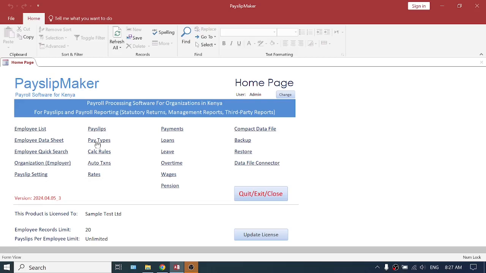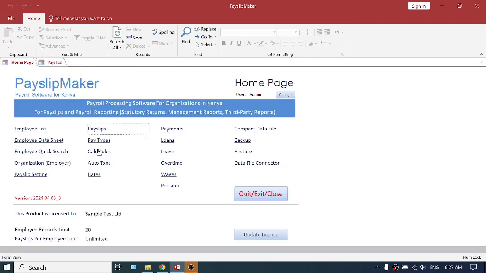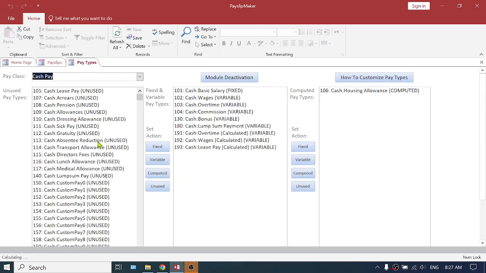Let me show you the different ways of handling pension. So I have some payslips here, but currently I don't have any pension. So let me go and activate the pension pay type. So we come to folded.